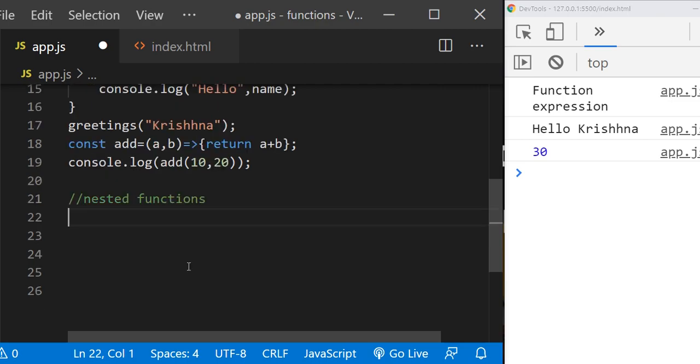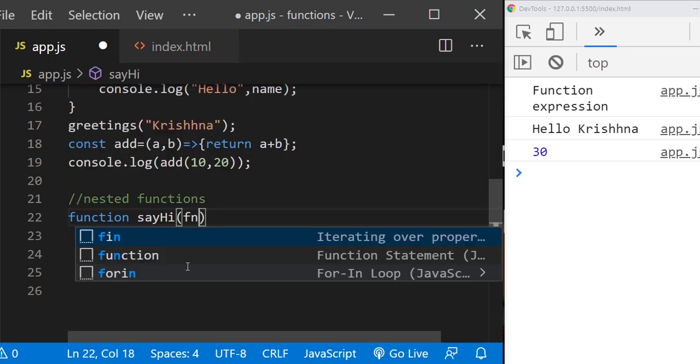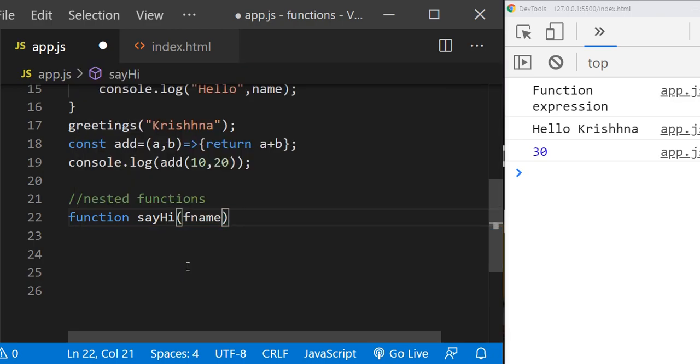When you have a function within a function, it is called a nested function. The name itself specifies the meaning of a nested function. So I will write a function here, sayHi, with fName, lName, first name, last name. Here I want to say hi when you pass the first name comma last name. Before that, I want to get the full name of that person, then say hi.